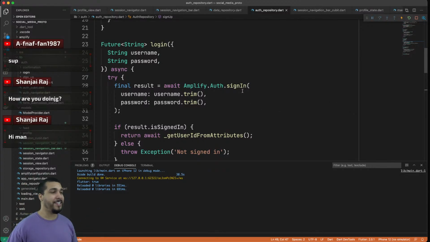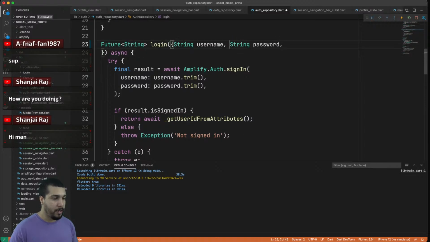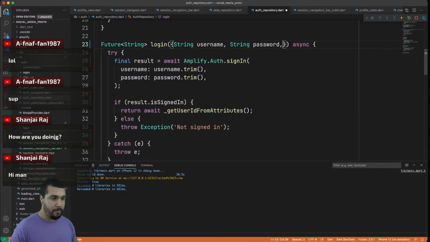What's up, 1987? Okay, so let's go over async and await, right? As you can see here, we have this function, and if this looks kind of weird, that's because I broke it up on 2 lines. Let's just make it on 1 line so that it's a little bit easier to read. So we have this function right here, and this is the return type, right?